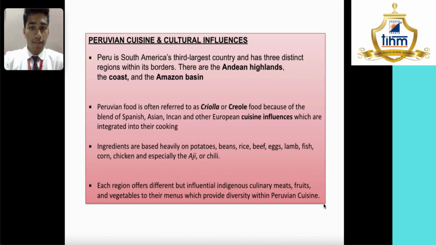Ingredients are based heavily on potatoes, beans, rice, beef, eggs, lamb, fish, corn, chicken, and especially the ají or chili. Each region offers different but influential indigenous culinary meats, fruits and vegetables to their menus, which provide diversity within Peruvian cuisine.